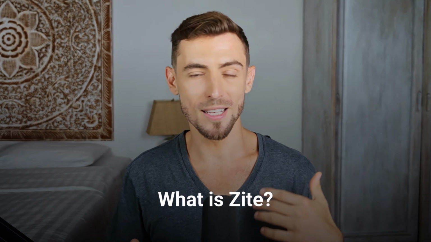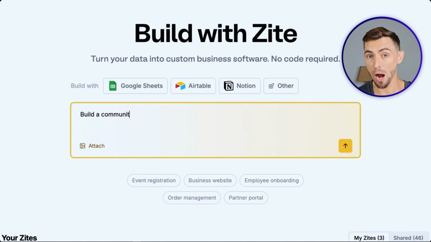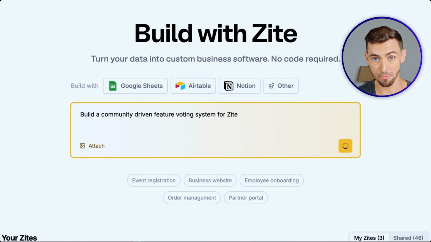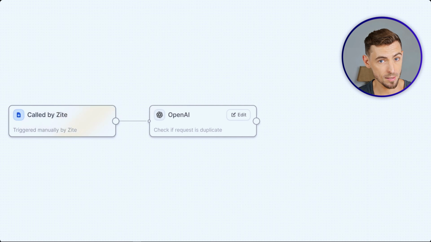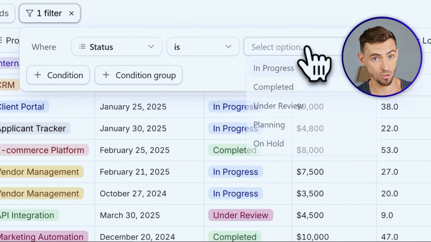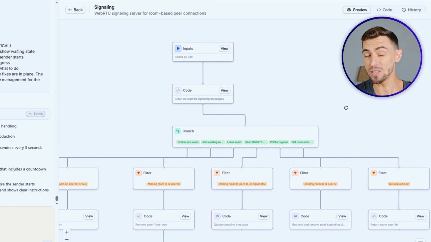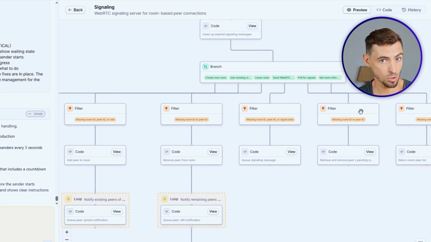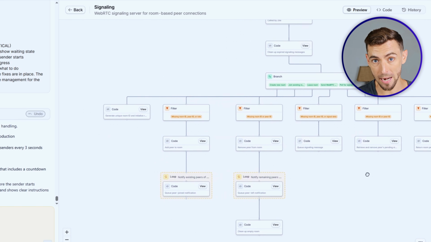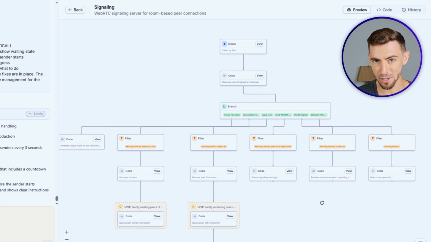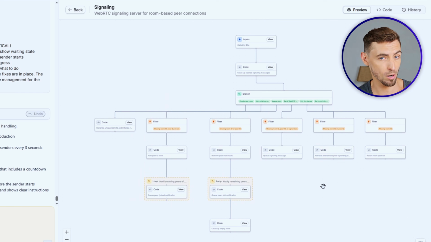So, what is Zite? Well, it's an AI-powered platform for building business apps. You describe what you need in plain English, and it builds the app for you. And we're talking apps with login systems, databases that can store tons of information, or visual workflows that show how your app works behind the scenes. And here's what makes it different from other tools. Everything connects together in one place. Your database feeds your apps. The forms save your user information. The workflow runs automatically. That means you're not using 5 different tools and trying to connect them all with Zapier or Make.com. It's one system that works together.